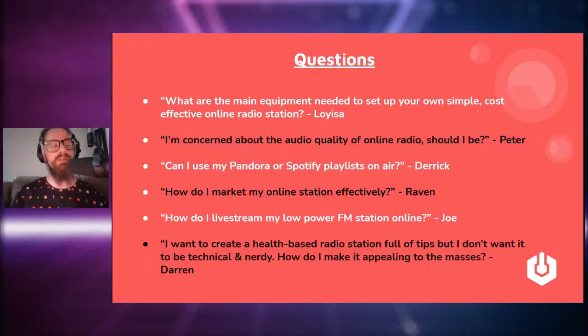Joe, how do I live stream my low-power FM station online? So you can use Radio.co as a way of providing an online presence for your AM and FM station. Your Radio.co station will pretty much serve as a live 24-hour stream of your FM content. You wouldn't use any of our programming tools, our automation. It will just be a constant live broadcast where you're feeding your feed through our platform.